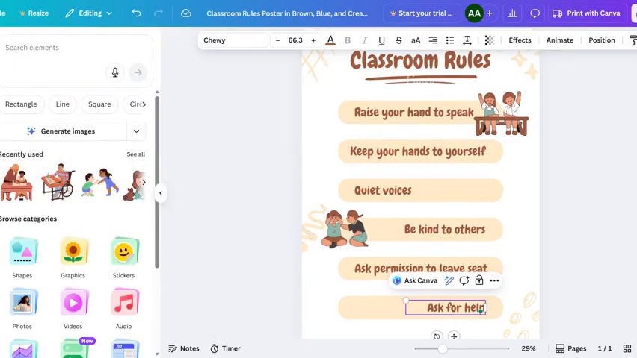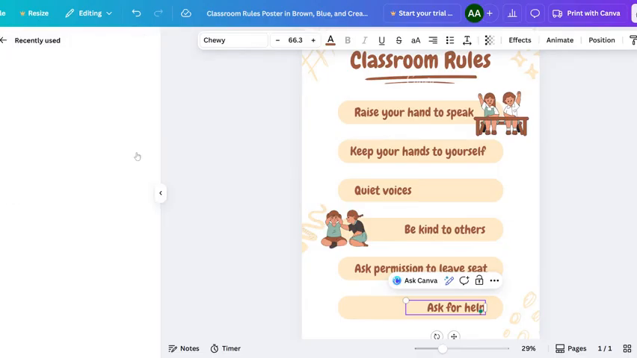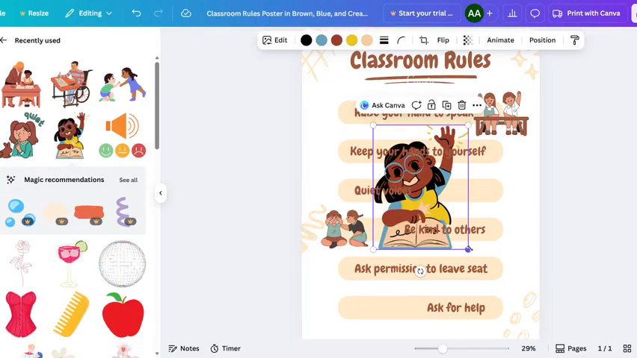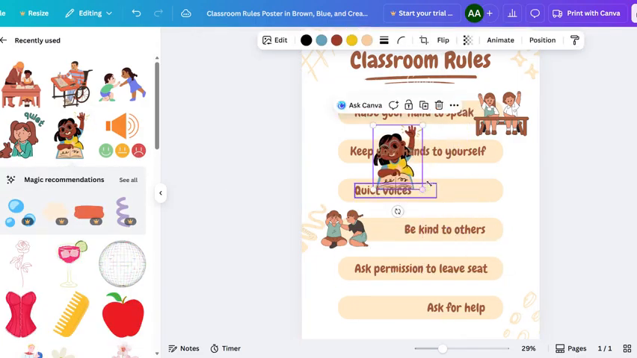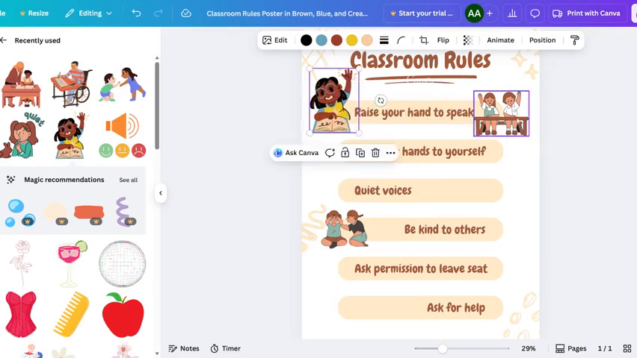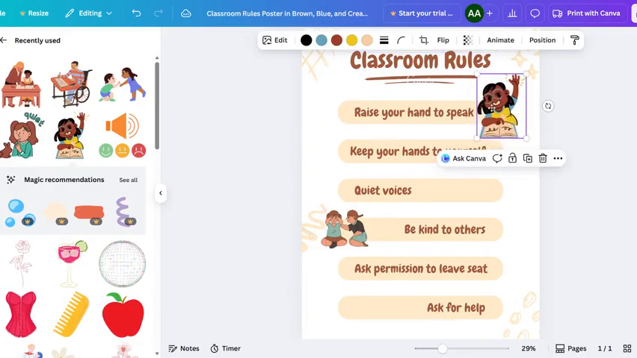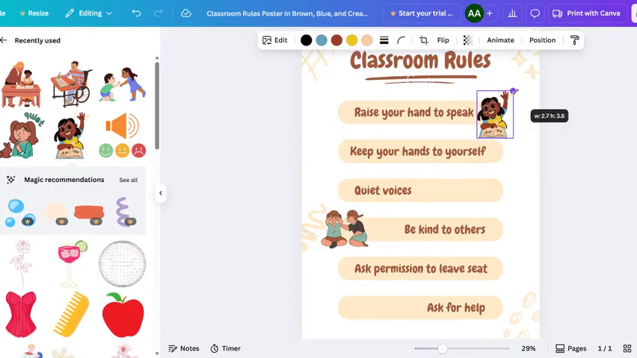And we're going to go ahead and look this up. I like this one because it represents a girl with glasses. We're seeing people that we might see in our classroom and how they might ask for help visually. And this is a visual reminder and a visual cue that we can give to some students.